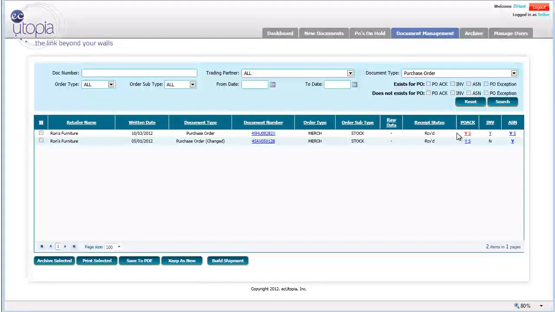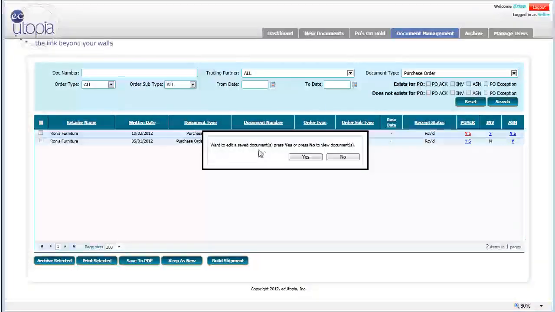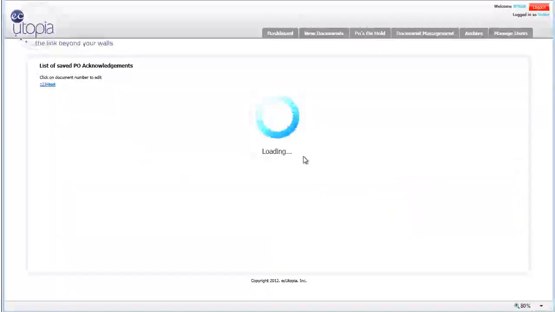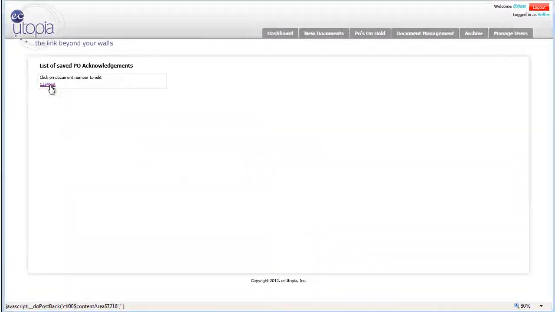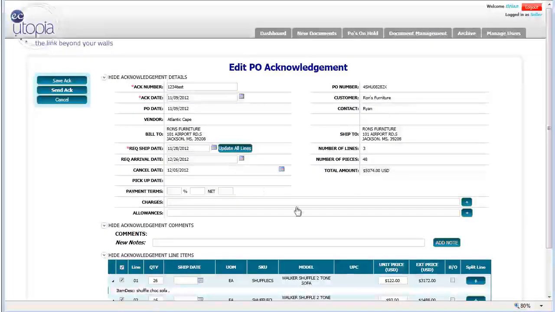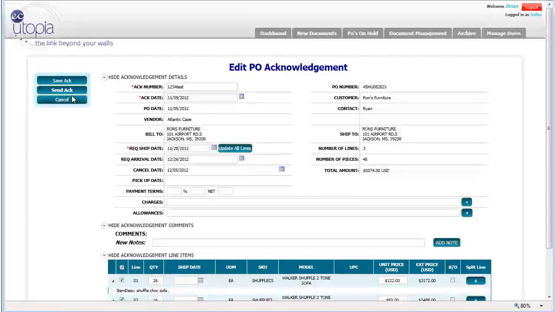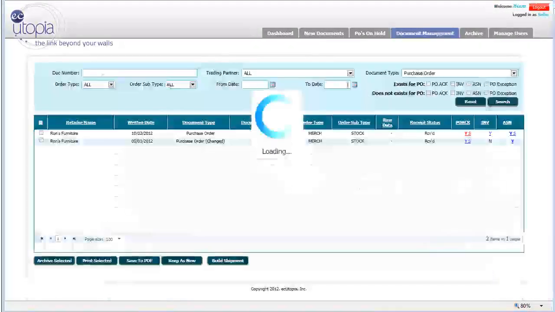After we've acknowledged our orders, we can always come back and check on the status. Remember, we had multiple documents out there, or multiple acknowledgments. If we had a saved document, we could actually go back and continue work on that saved document by clicking on yes and clicking on the saved order. It takes us back in, so we could take action on that particular order if we wanted to. We can cancel back out of there.